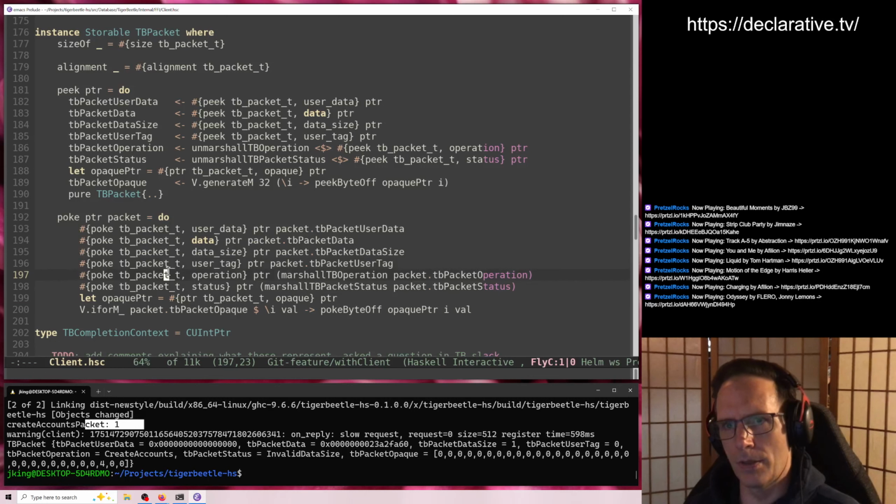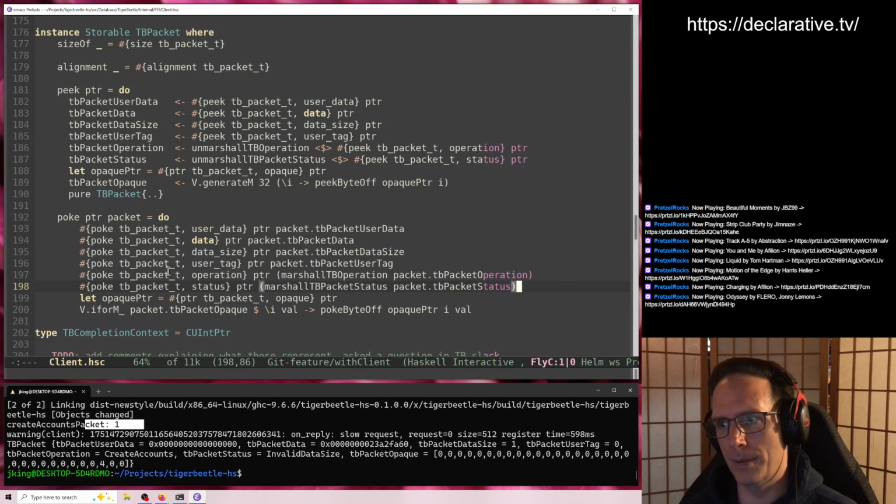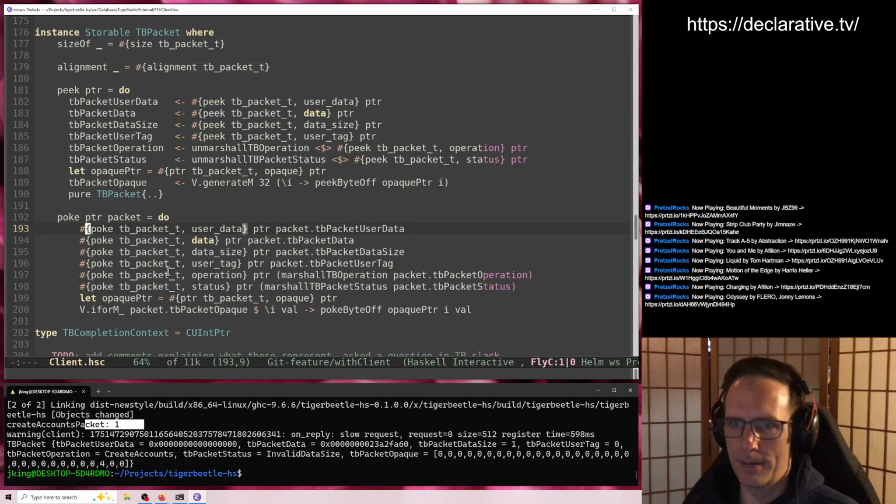Okay, so what this code here is doing is like the concept in Storable: you got to peek and you got to poke. When you peek at a pointer, you're dereferencing. When you poke at a pointer, you're assigning some data at some offset. These hash-open things are macros in the Haskell to C FFI compiler thingy that creates the right FFI code to poke at the address of the field in the TB packet T here.